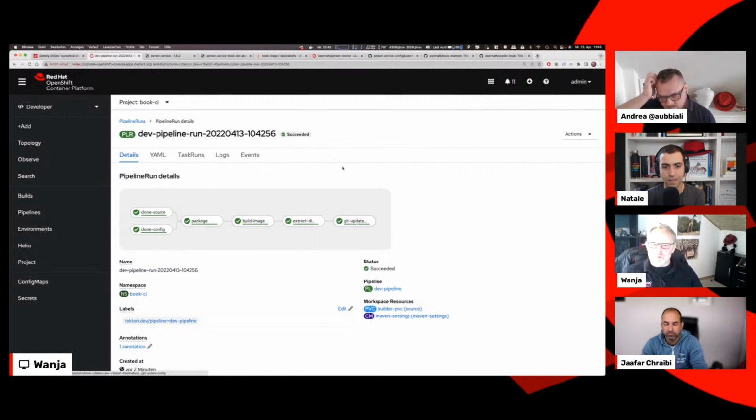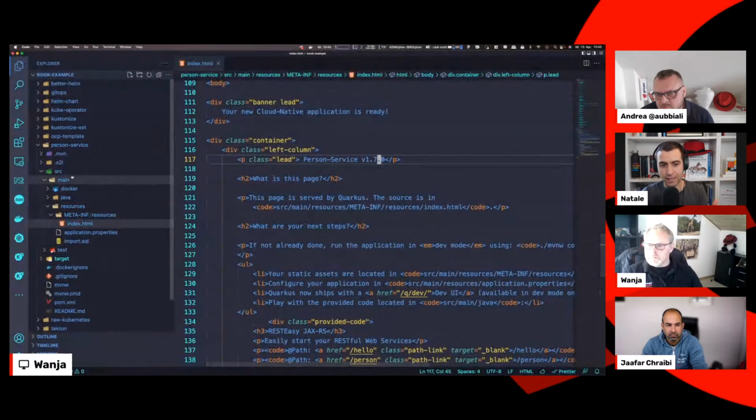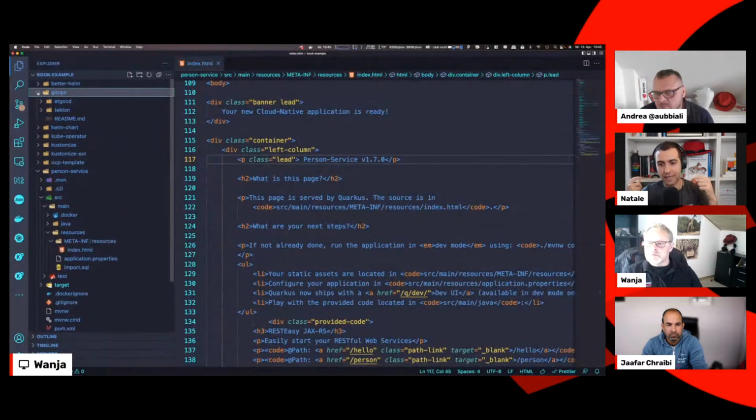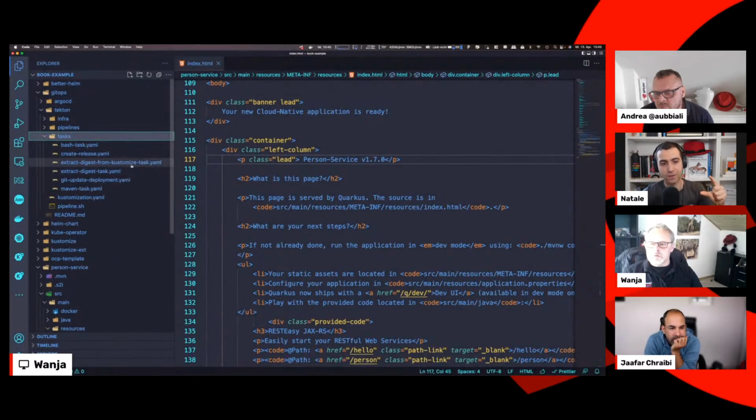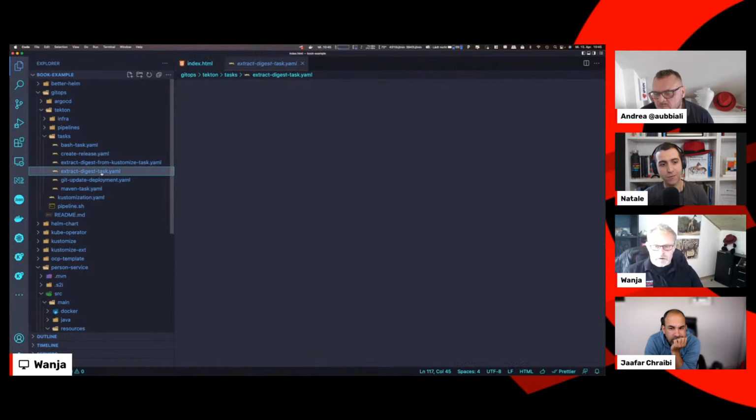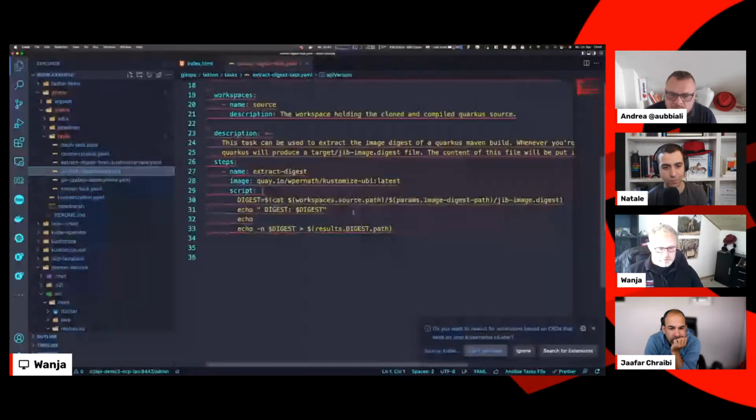It's already done. And you extract from the output. I think this is important: can you show us the source code, the YAML file of the pipeline? How do you extract from the output of the Quarkus build and push the digest, the hash of the container image, and give it as a parameter to the next task? This is also cool to see, if you can show us the Tekton part.